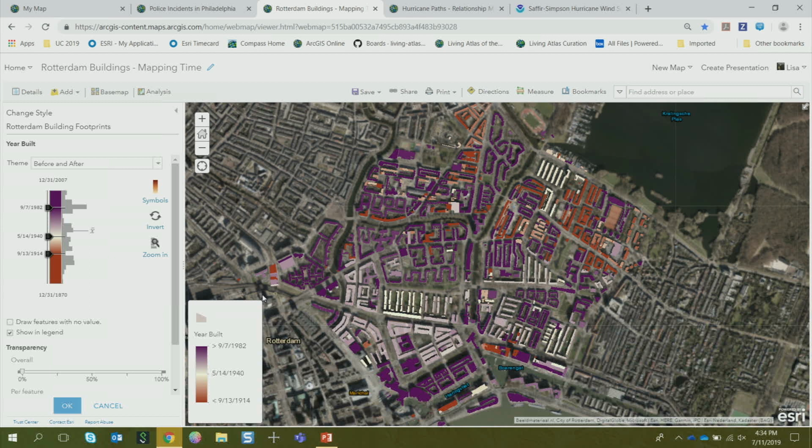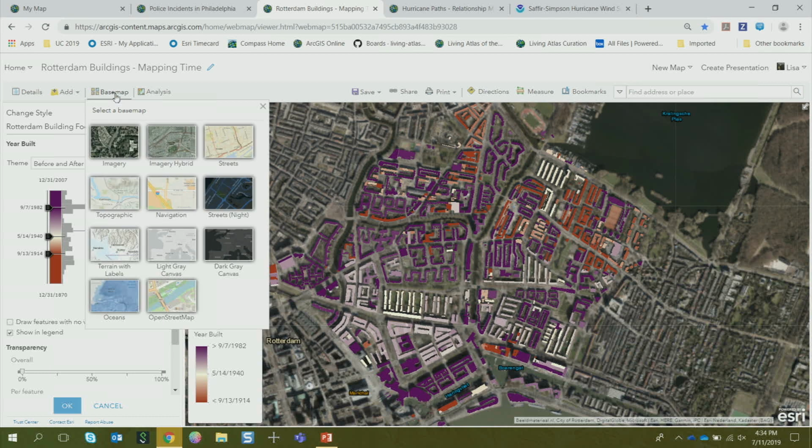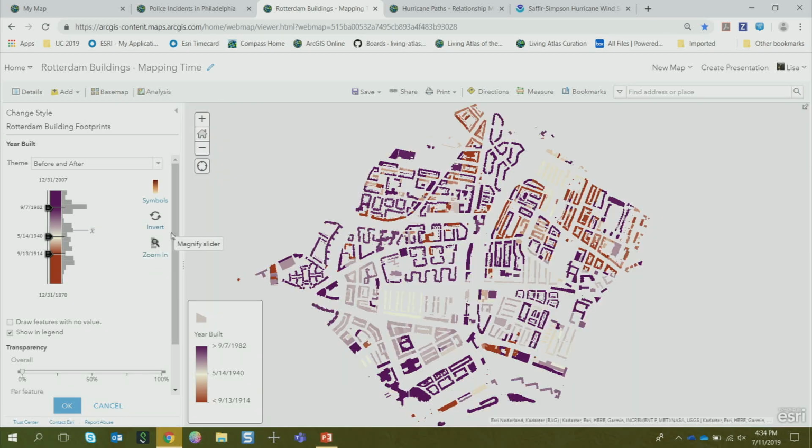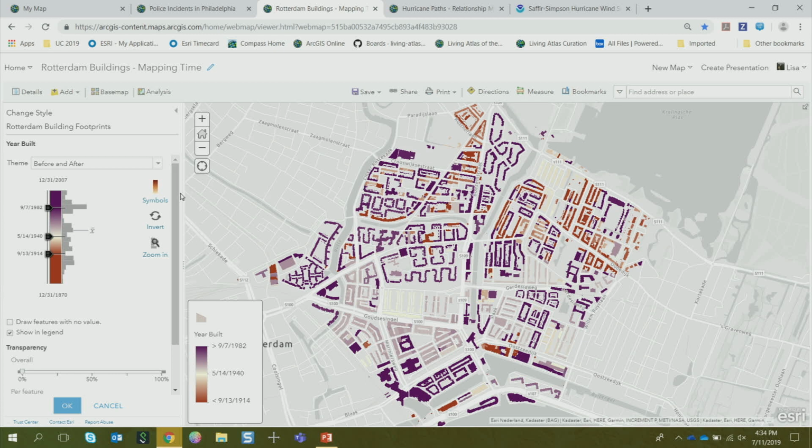Yeah, we can change the base map. Thank you for giving me permission to change the base map. That was a good point. So now this is a little bit easier to read.